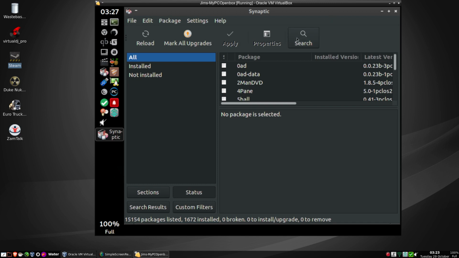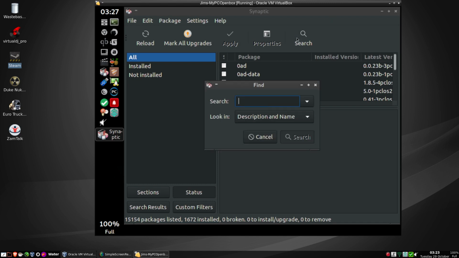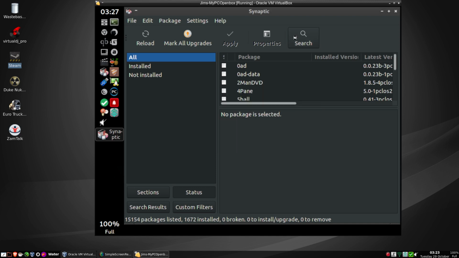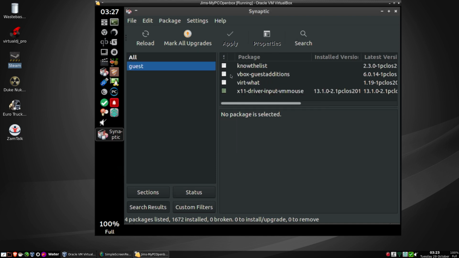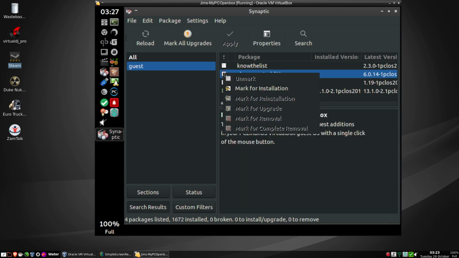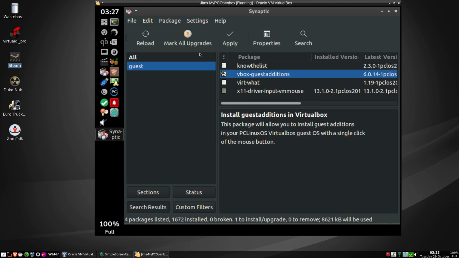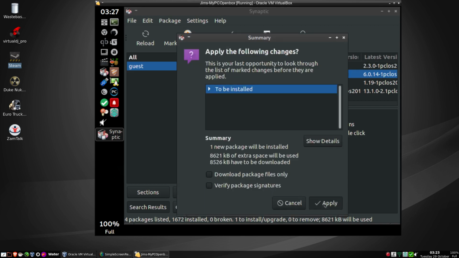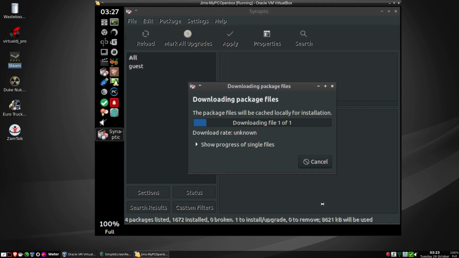Okay, so now that's done. Before rebooting, I want guest editions. I'll mark that, I'll apply that, and that will download the tool for the guest editions.